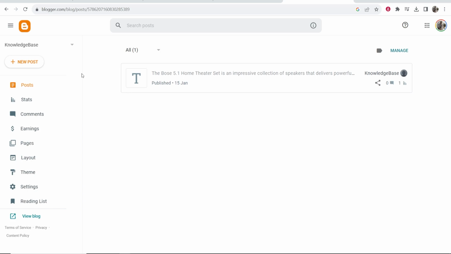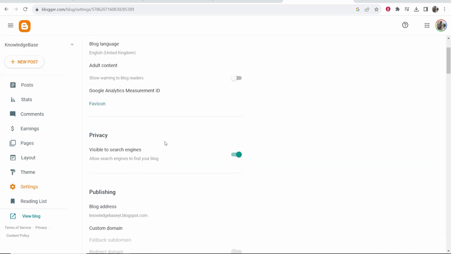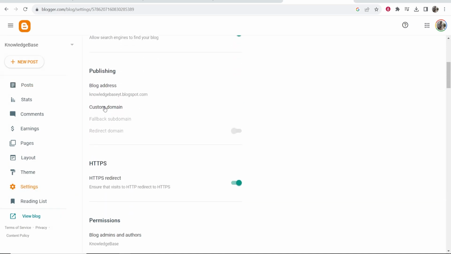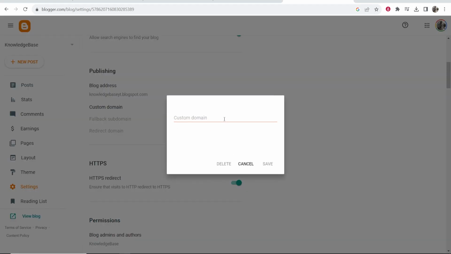So what you first need to do, once you're on the blog you want to connect the domain to, is go ahead and go to settings. Once you're on settings, scroll down to publishing and then click here where it says custom domain. That will open this window where you can then type in your domain.